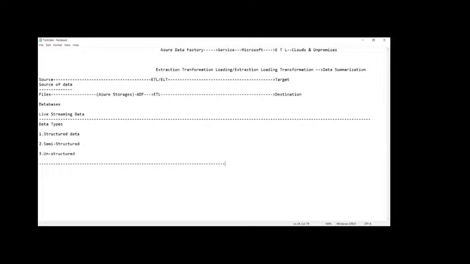And that data we pick up by using the Azure storages, and we store it. And then the process of ETL starts by using the ADF, that is called extraction, transformation, and loading. Finally, it will be loaded into the target. Okay, guys. So this is the thing we have. Clear, everyone? Is it clear or not?